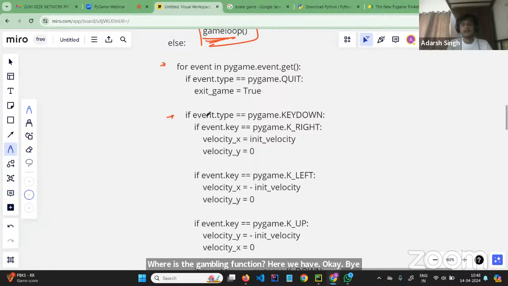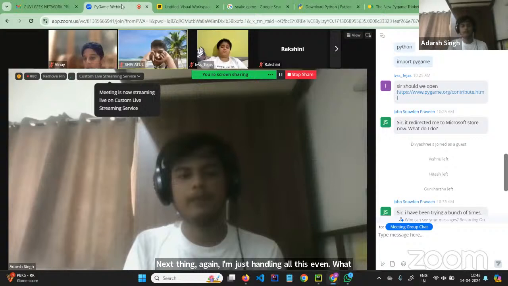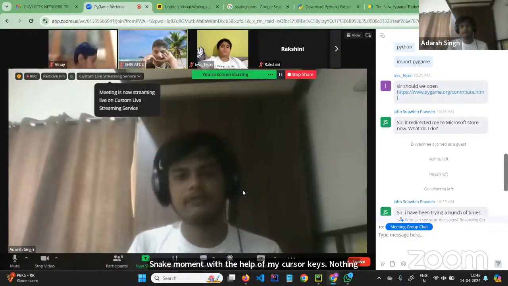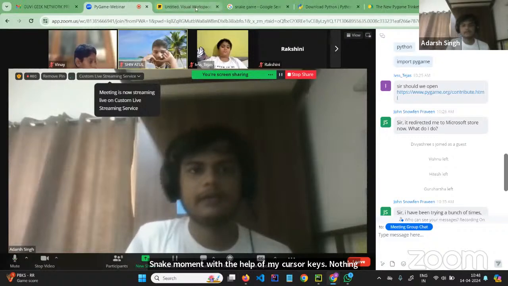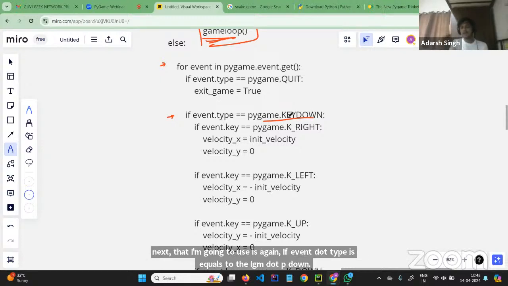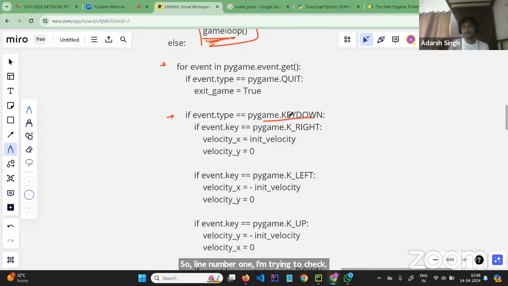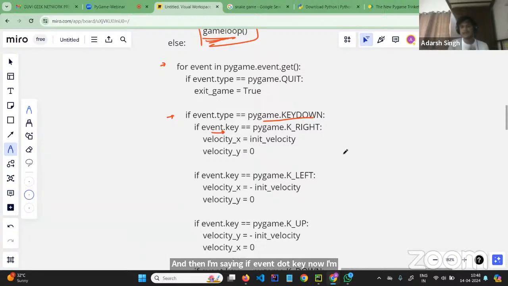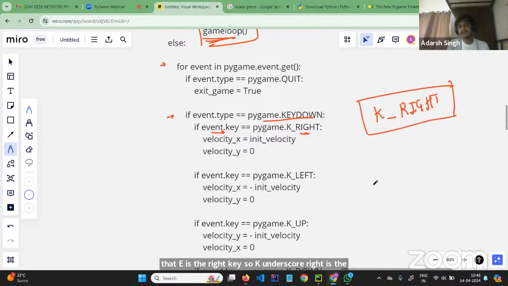Next thing, again I'm just handling all these events. What I'm trying to do is handle this snake movement with the help of my cursor keys, nothing else. That is why I'm using these conditionals again and again. The next conditional is again if event.type is equal to pygame.KEYDOWN. So I'm checking whether any key is pressed on my keyboard or not, and then if event.key is the right key. K_RIGHT is what we use to denote the right cursor key.